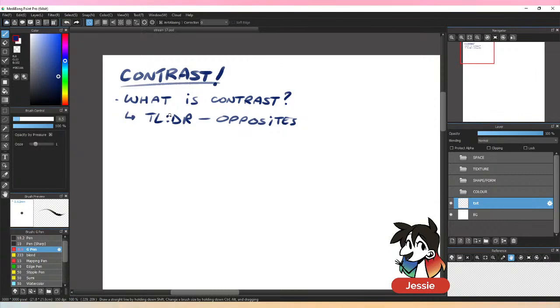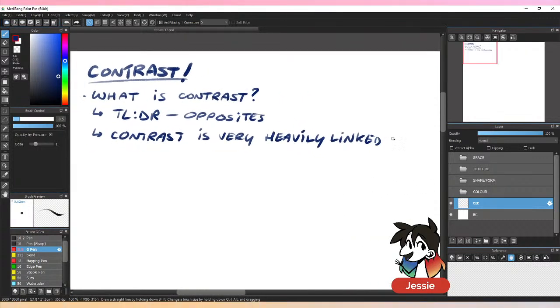So what is contrast? TLDR, the opposites, right? I'm not going to write down the whole friend Google definition. You can find it if you Google it. But yes, often contrast is used in tandem with the elements of art. Contrast is very heavily linked to the elements of art, right? If you ever watched our past color live stream, I already kind of talked about contrast in there. There was high contrast and low contrast. Oh, no, that was value. That's right. I talked about contrast a lot with value because contrast is very, very heavily linked to value and color. Google, our best friend.